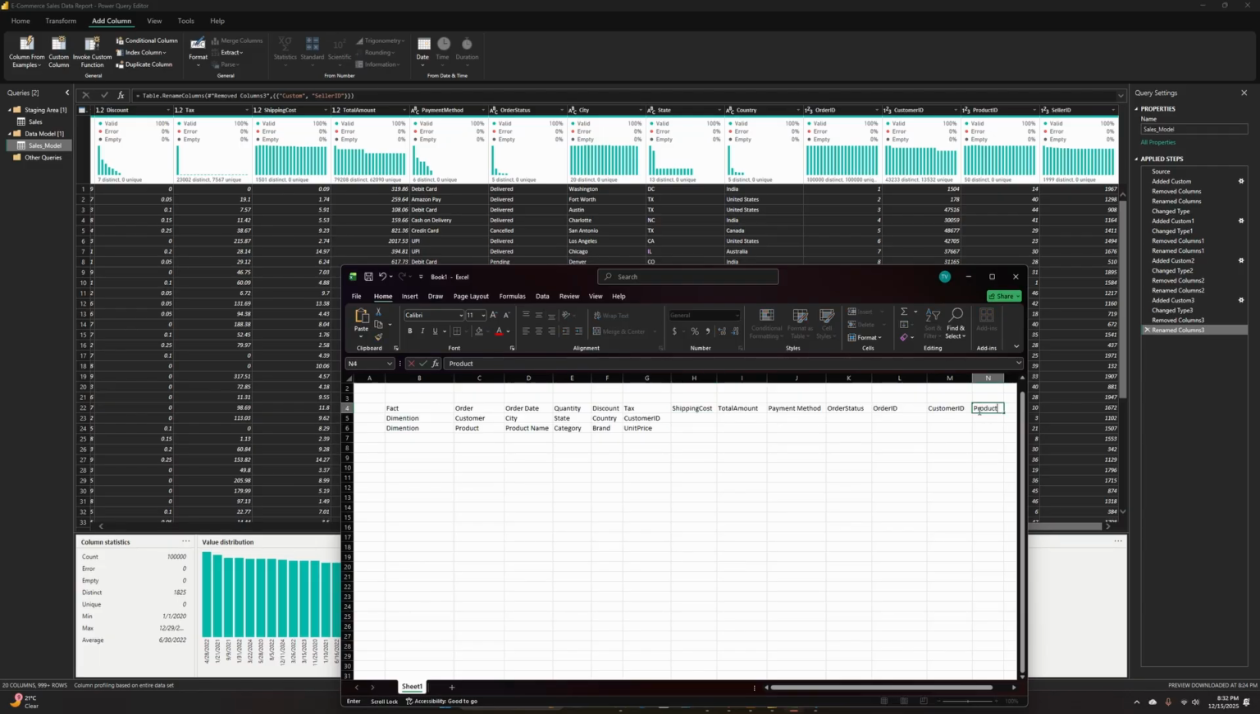Also product ID will be part of the fact table and the dimension table product. The same thing here as well. Product ID is going to be unique for the dimension table products, but it's going to be a foreign key in the fact table. It will be a foreign key here and a primary key here.